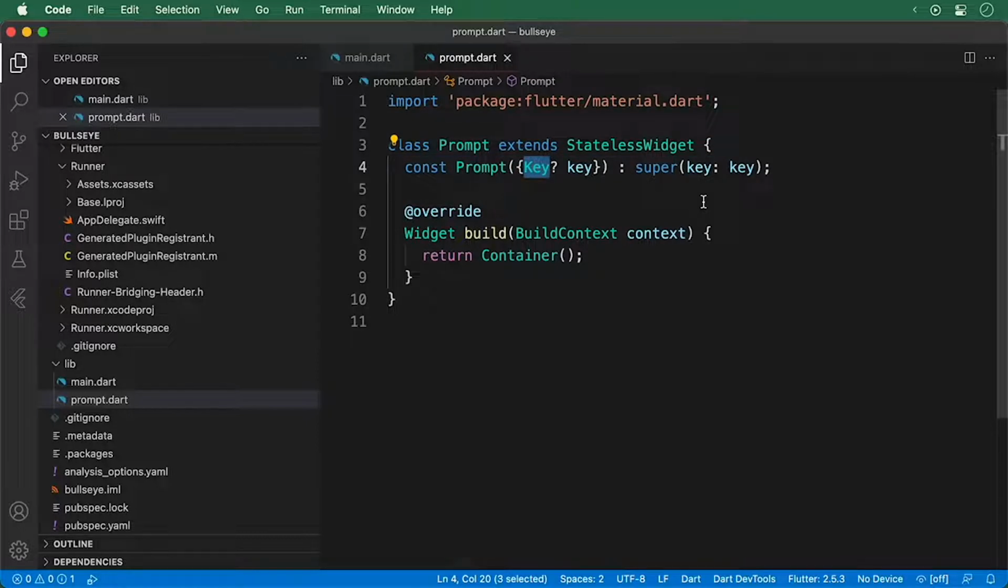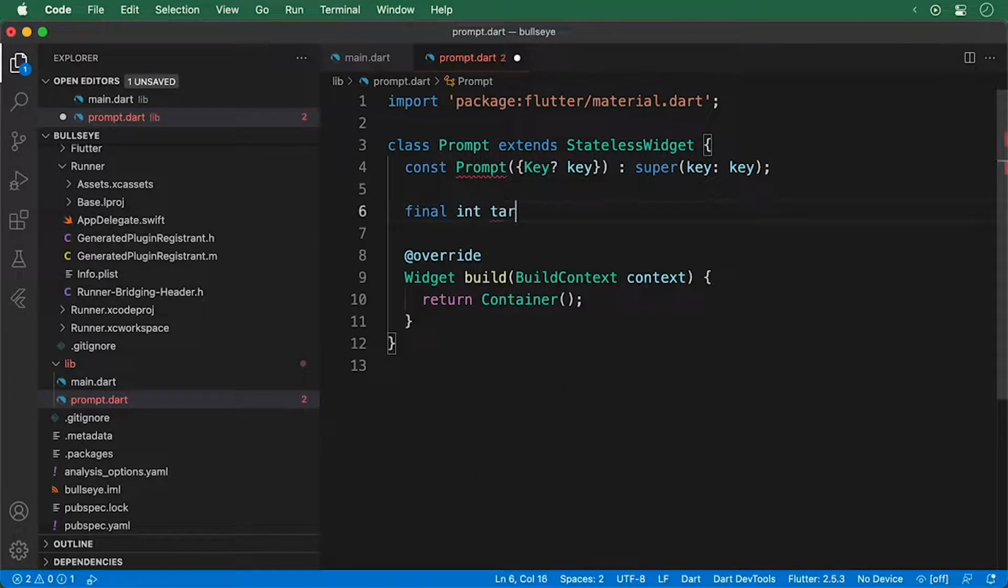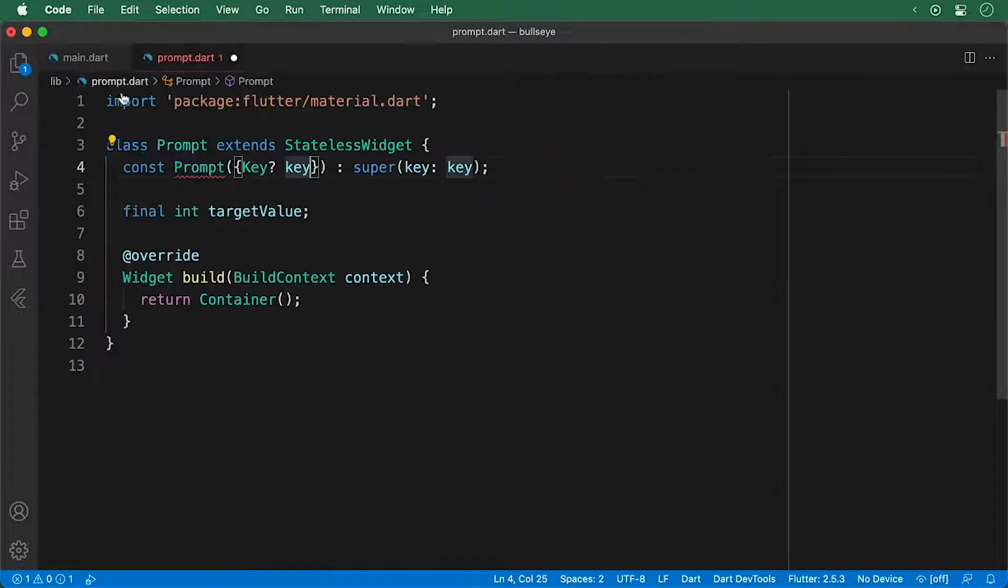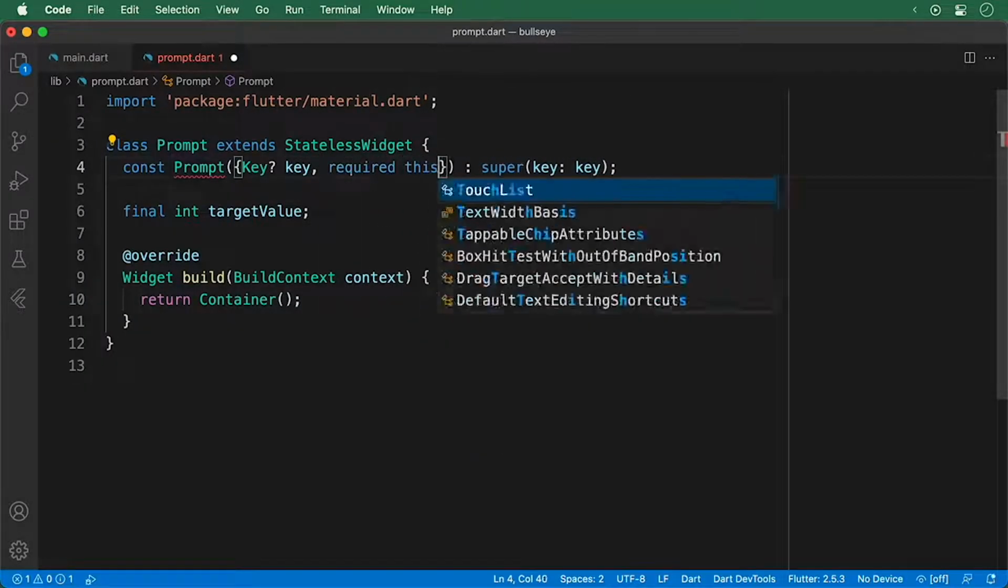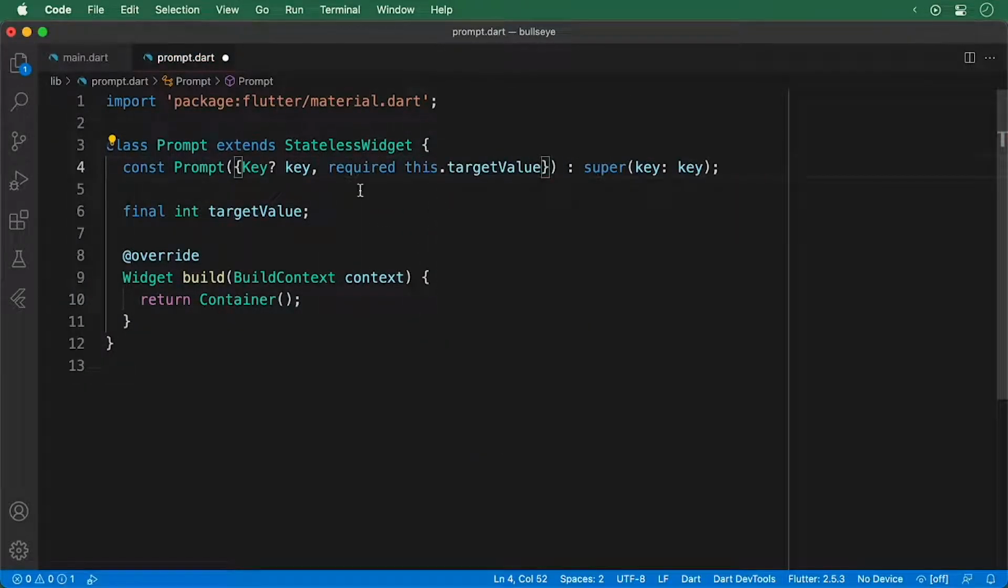Let's add a field for the random value. We'll call this target value. By setting it to final, we signify that the value won't change. You'll notice that we get a compile error. We need to update the constructor to take in the target value. Update it to the following. Okay, now comes the layout. We're going to lay out our prompt in a column. This will place our widgets on top of each other. Add the following to your build method.